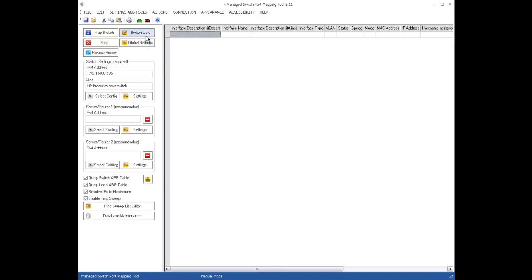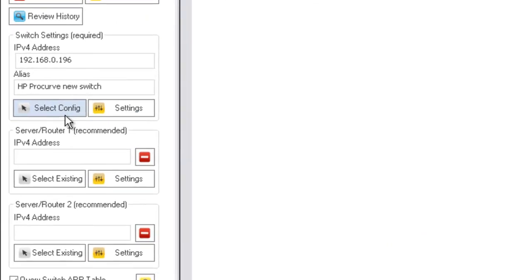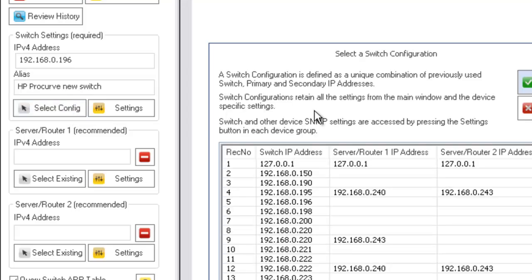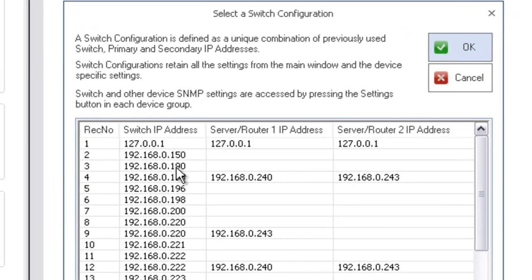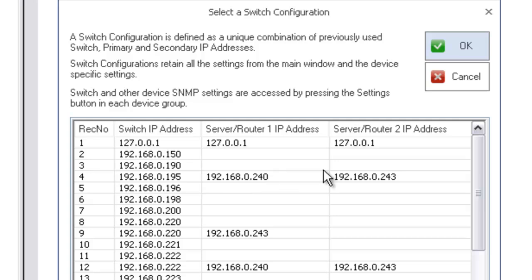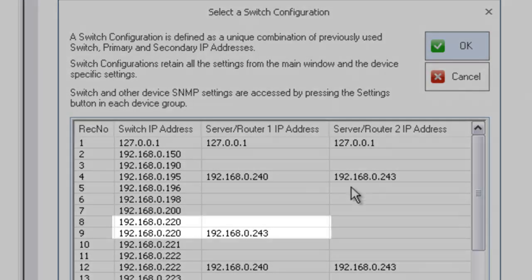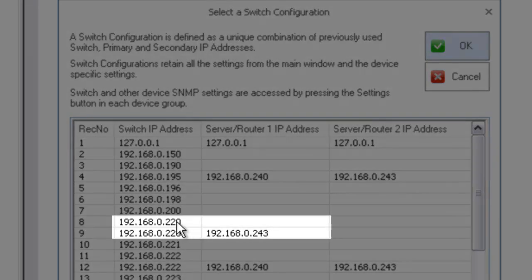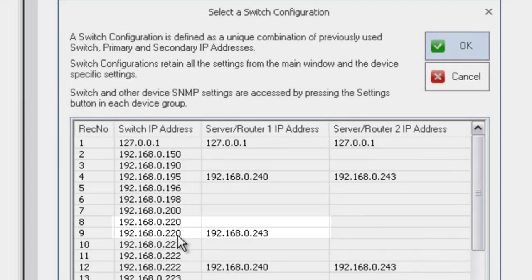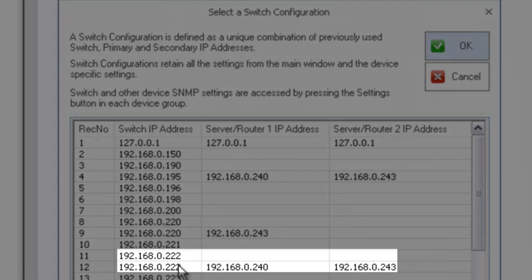Let's talk about switch lists in this video. First, I want to review a couple of things. Switch configurations consist of the switch IP address and any server router 1 IP addresses you have. So in this case, this is a separate configuration from that. Same with this from that.